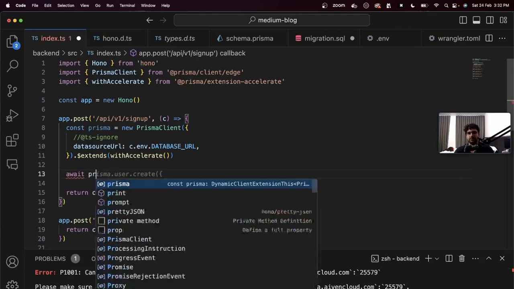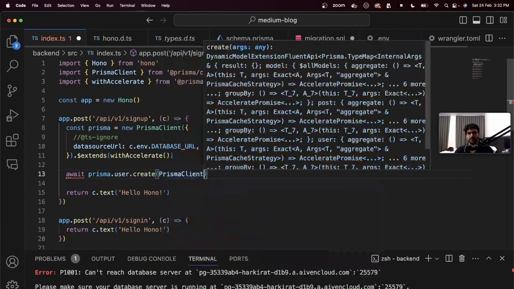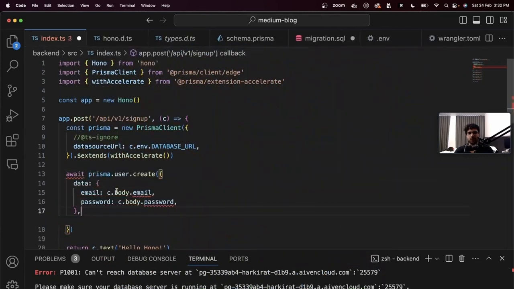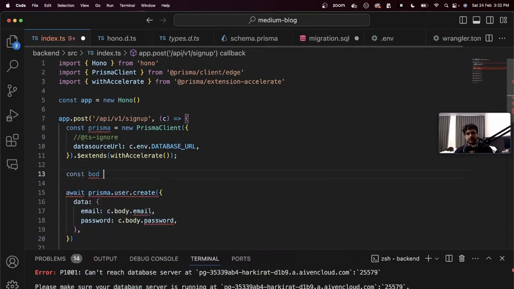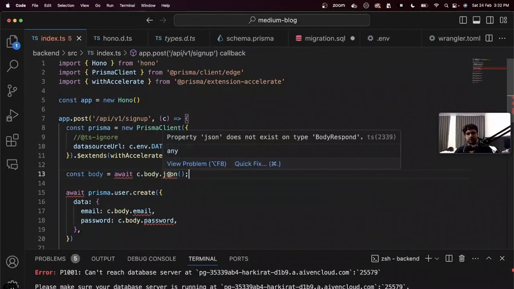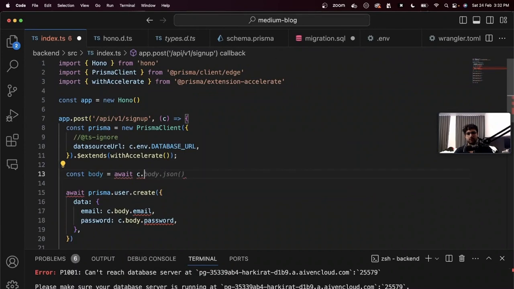Await prisma.user.create with whatever data the user will give us. And how do you get data inside Hono? How do you get the body inside Hono? If you remember from the Hono class, it is await c.req.json. I think that looks right.